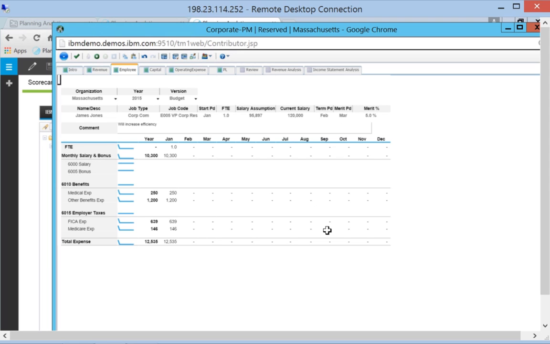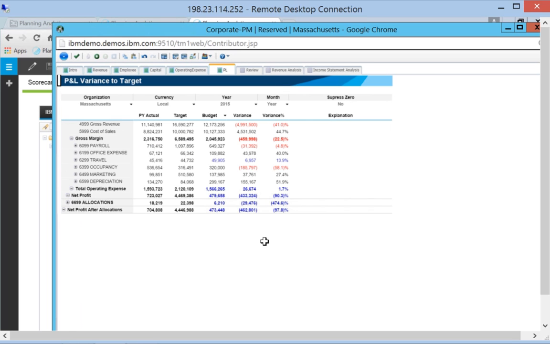So now I want to go back to my P&L and see where I'm sitting right now as far as my total budget for Massachusetts based upon all this data entry that I've just done. I simply go to the P&L tab. You notice, just like on the other tabs, the numbers in blue indicate changes that I've made. It's giving me variances and variance percentages.